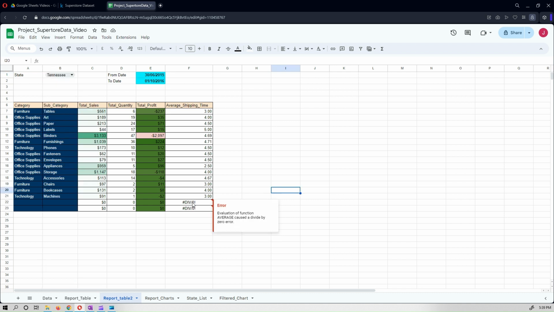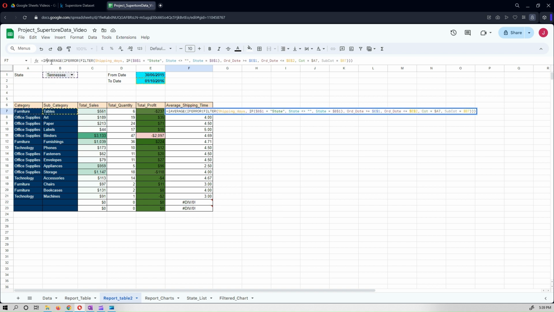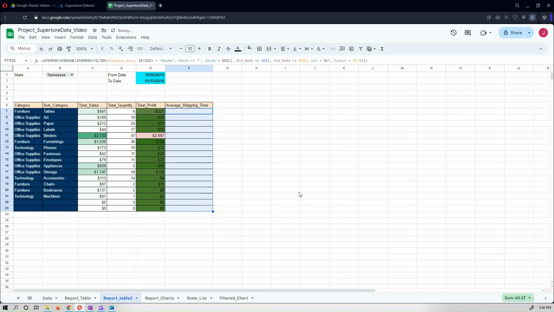Okay, and here, when we are seeing this division error, what we can do is add an IFERROR on top of this formula, and that disappears.